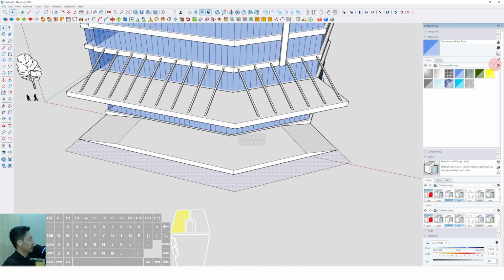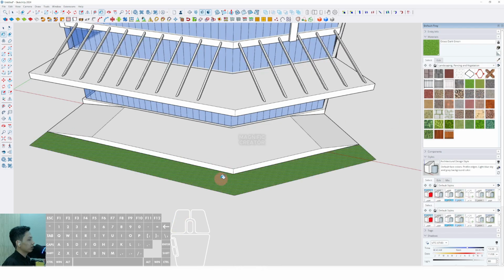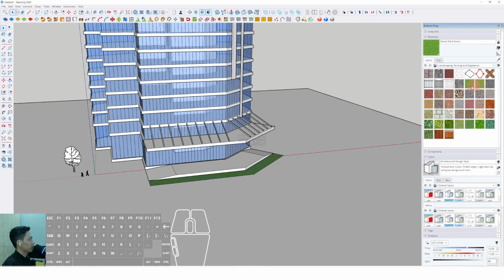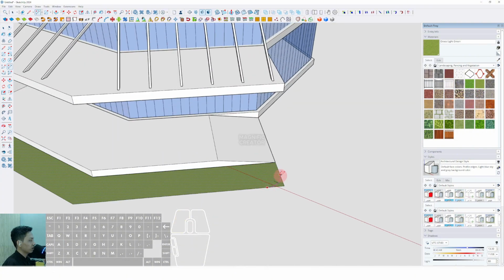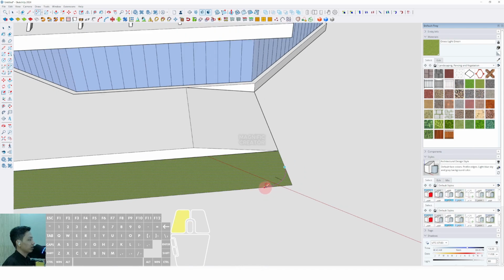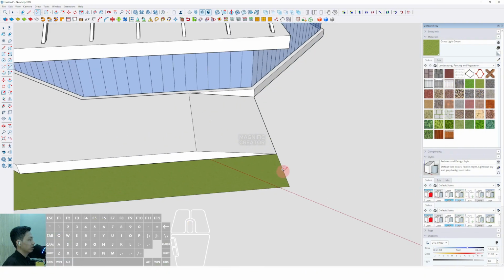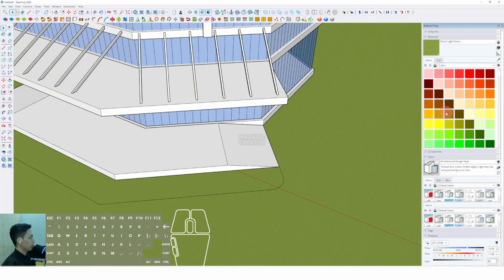Okay, you can assign with the landscaping materials in here. You can select the appropriate grass color, and you can make the curve in here using the 2-point arc. Click from this position until this position. We can erase some unnecessary line, and okay, we can assign with another landscaping.